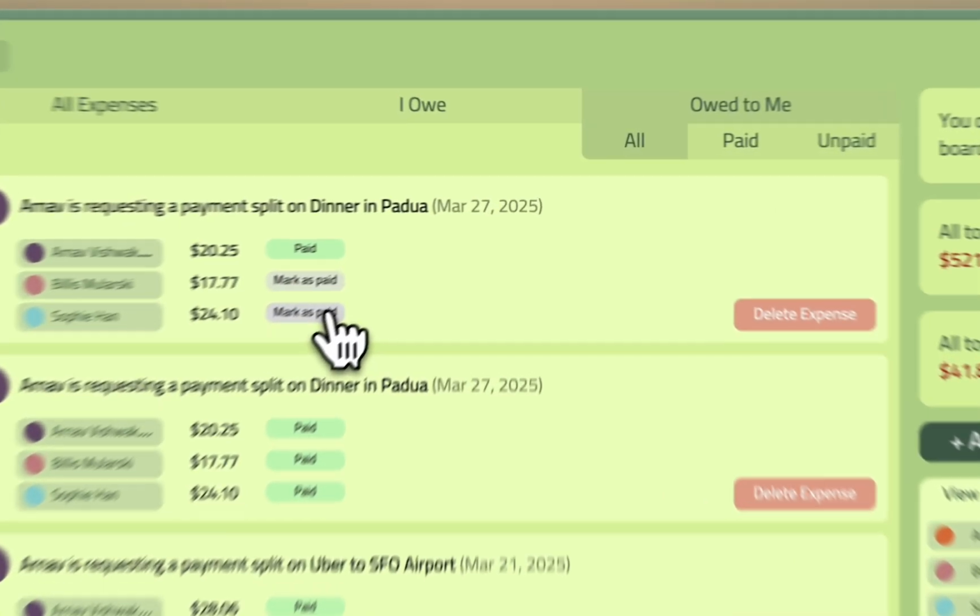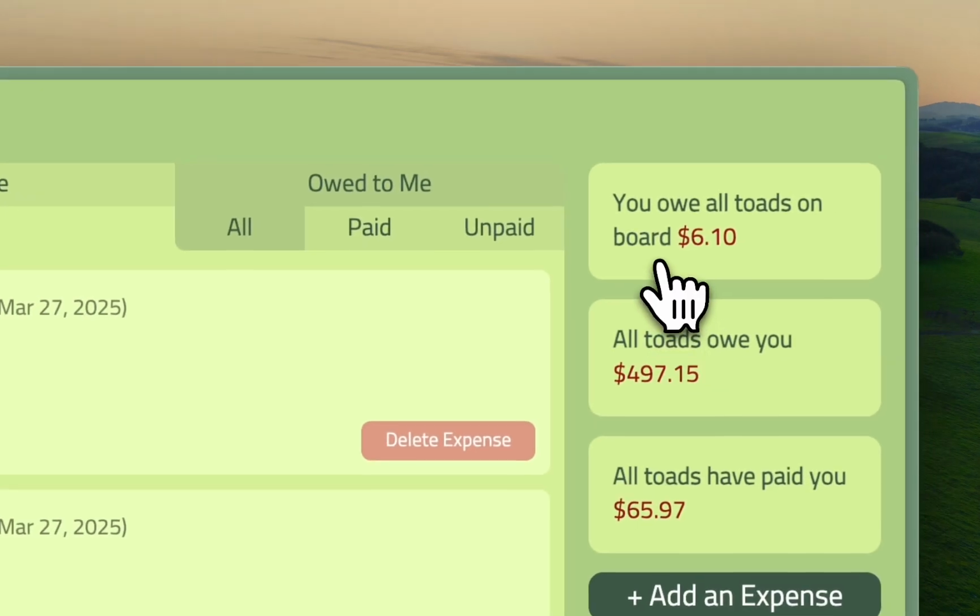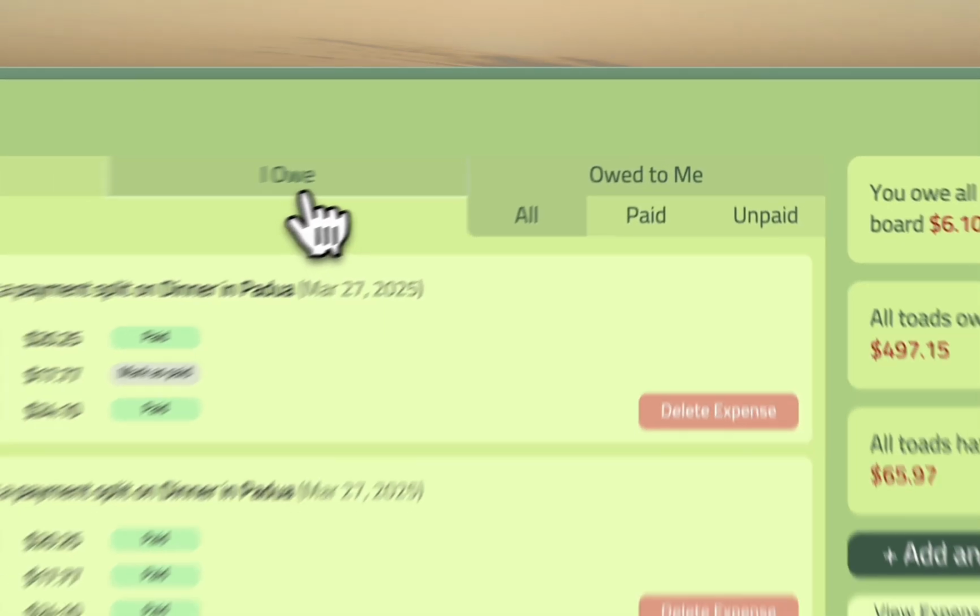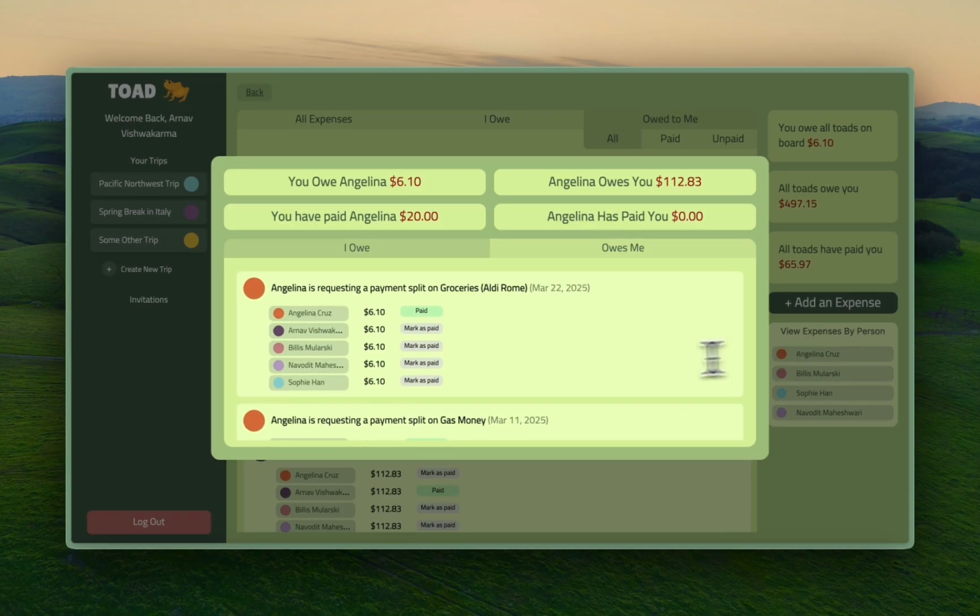Expenses can be marked as paid, which is reflected in your total cost breakdown on the sidebar. Finally, you can view expenses by person for the easy payment at the end of a trip.